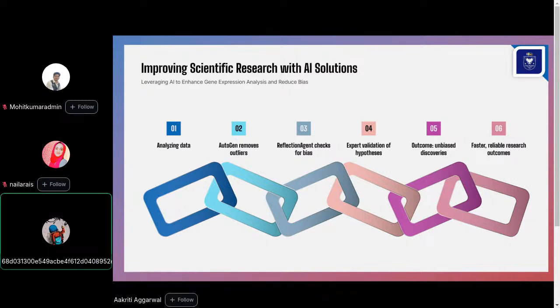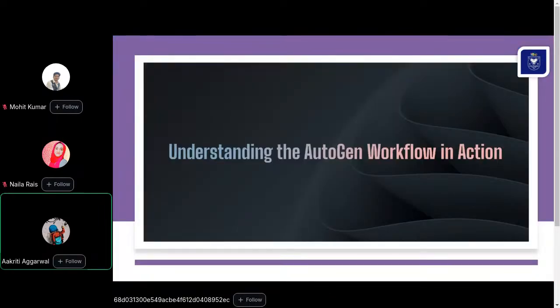Basically, you are giving the summary in a very streamlined manner that speeds up the research but also ensures that the scientific outcomes are dependable and free from biases. So whatever I have talked about, maybe you haven't got it now, but when we deep dive into the demo, I think you guys will know what I'm talking about.